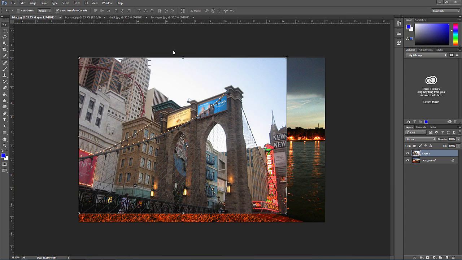Now that I've covered the various ways to work with multiple documents in Photoshop, let's move to the next lecture in which I explain a few common file types as well as image modes.